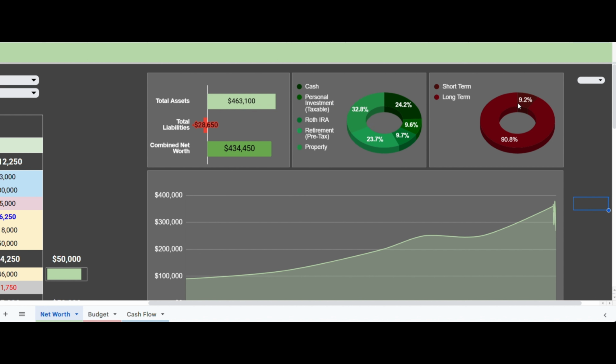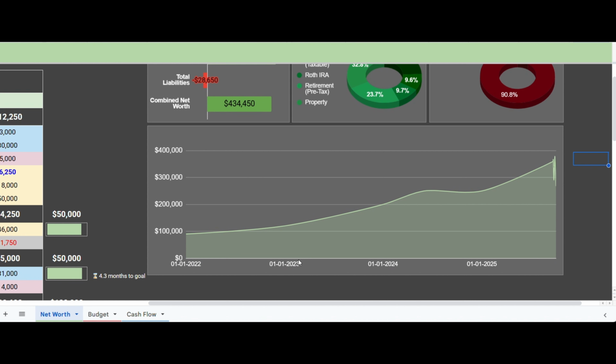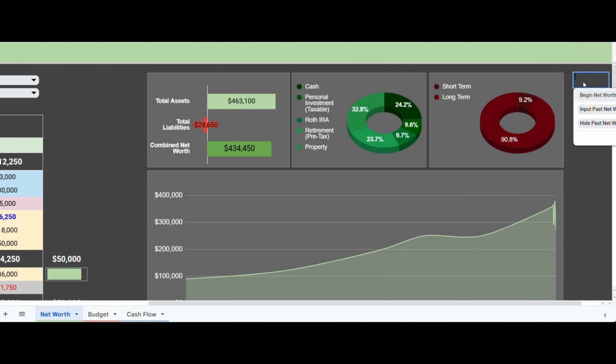And for their liabilities, all their liabilities are mostly in long-term debt. Here you can see their assets are 463,000. Their liabilities are negative 28,000 roughly, and their combined net worth is 434,000. This chart on the bottom shows their net worth over time, and this gets updated automatically when you use the sheet. Every day it takes your net worth and plots it.